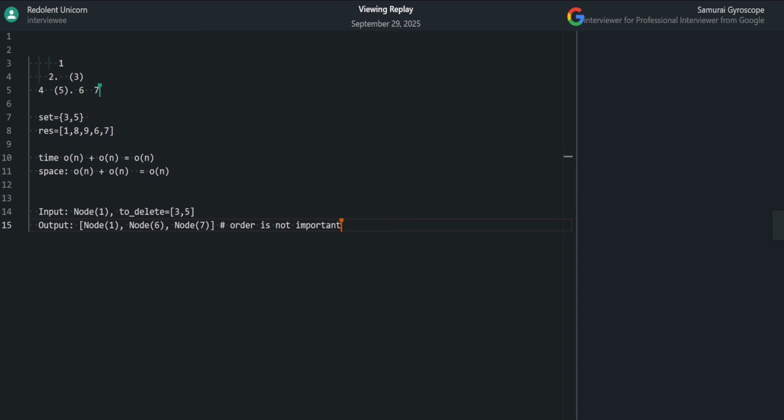Yes, so if I give up on creating the set from the array, I can get rid of the O of n space. I still have the queue of the BFS, but now the time complexity becomes much higher, O of n squared, because for each node I need to search in the array. So it's O of n squared time, and I still have O of n space due to the BFS.